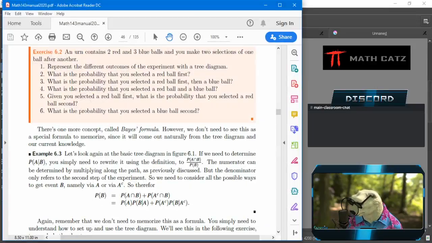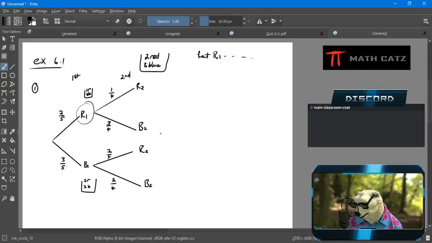Now we can use the tree to answer a whole bunch of questions. I'm not going to do all of them because we have 4 minutes left. I'm just going to make up my own, so we can see everything. Example: what is the probability that I select red first and blue second?